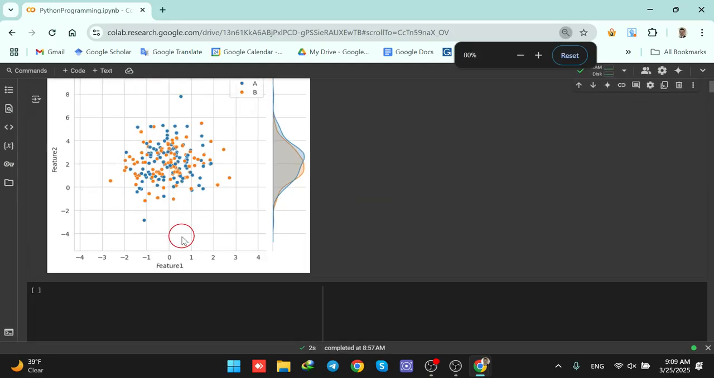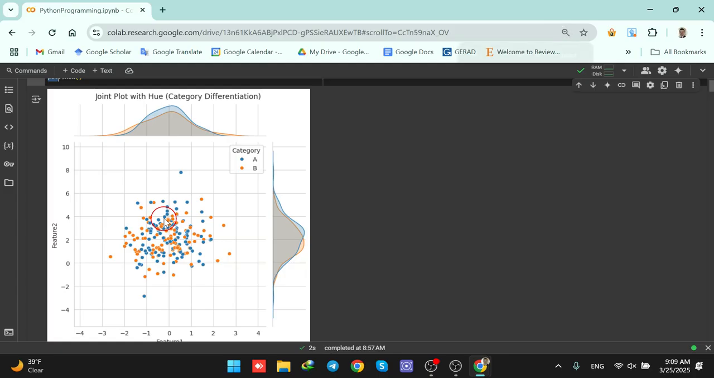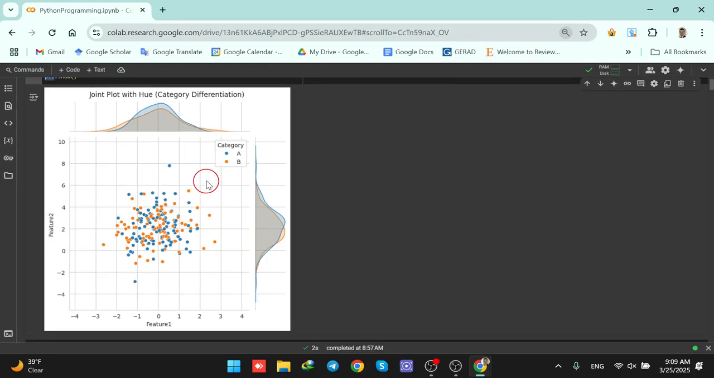But what can we understand? Let me zoom out a bit so you can see the whole figure. So what can we understand from this figure?